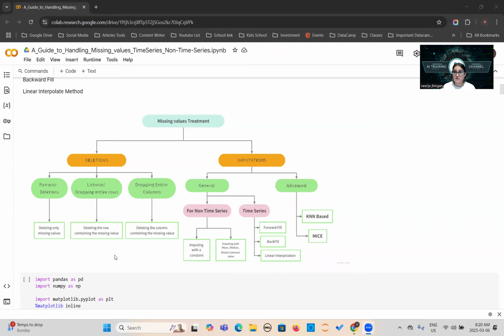You check the percentage of missing values in your total data. If you delete that, will you be left with 20% data, or 30, or 50, or 60? This is very important. I will show you how you can check the percentage as well.